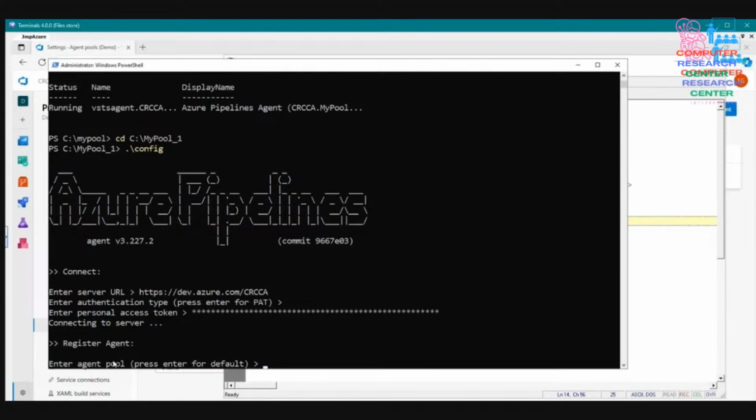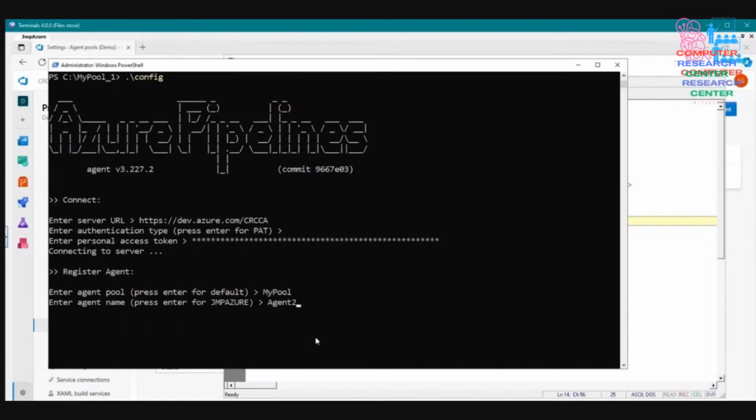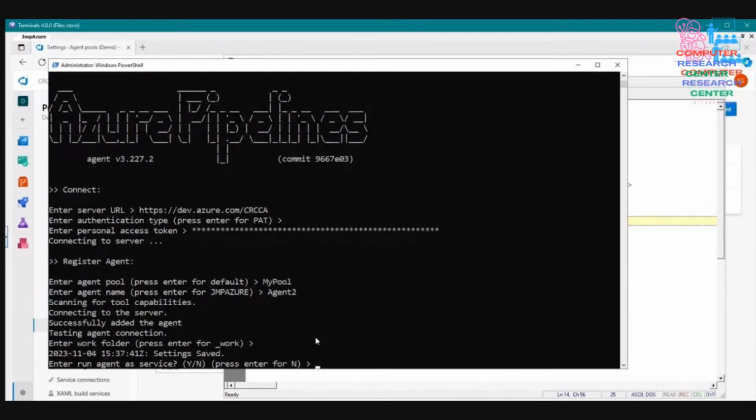Now we want the agent pool. Which agent pool is this one? My pool. MYPOOL, right? My pool. And again, agent name, AGENT2. Now this agent is number 2. I am giving it that way, and it is checking the capabilities. After the capability, it is asking me, should we create a folder for work for this service or this process or this agent? I am following the same thing. Let me leave it as work, no problem. That should not be a problem.